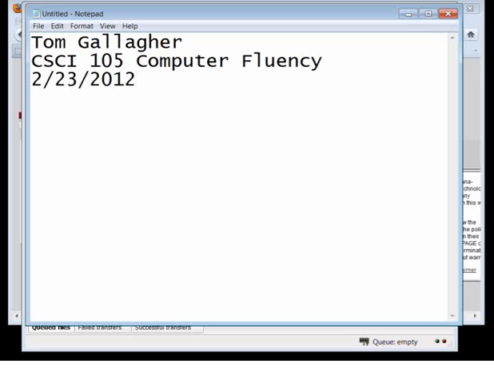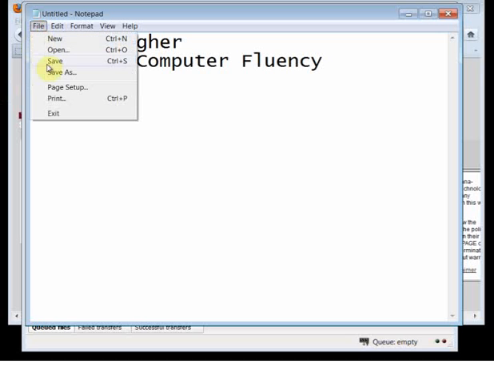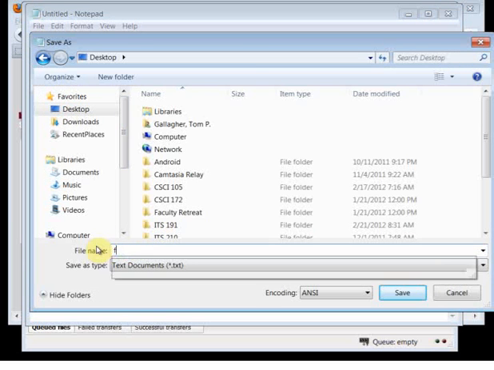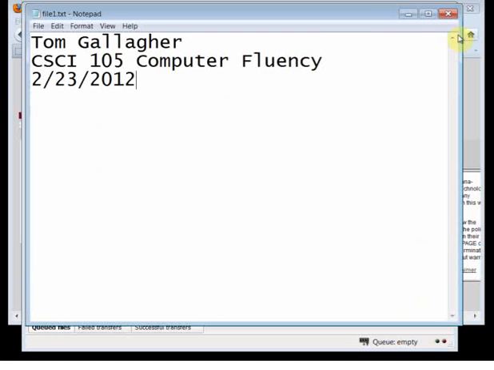Okay, let me save that. I'll just save it to my desktop, a nice easy place where I can pull this up. I'm just going to give this the name file1, and I'll just make sure it's a text file. Alright, hit save. Boom, we're done. I'm going to close that up now.